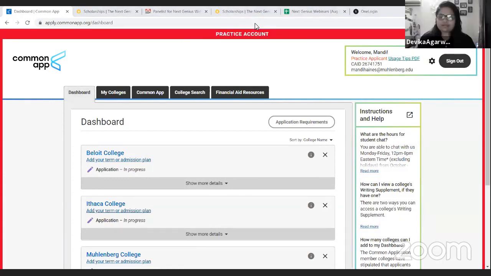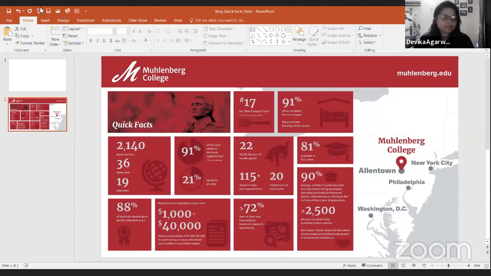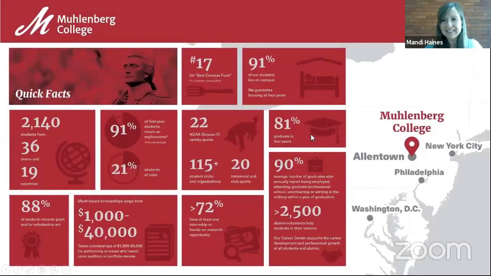So let me do this. There we go. Okay, so this will give you just really a quick glimpse of Muhlenberg College. There's a lot to tell, but I'll just condense it into a few minutes.